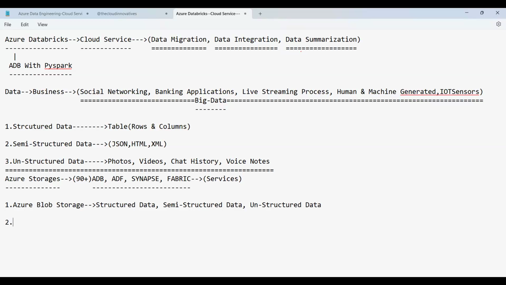But there is a drawback here. What's the drawback? Azure Blob Storage can store only limited data. What is that limit, guys? There is some limitation for storing data in Azure Blob Storage. Here we can say 500 TB, guys. It can store up to 500 terabytes, not more than that.